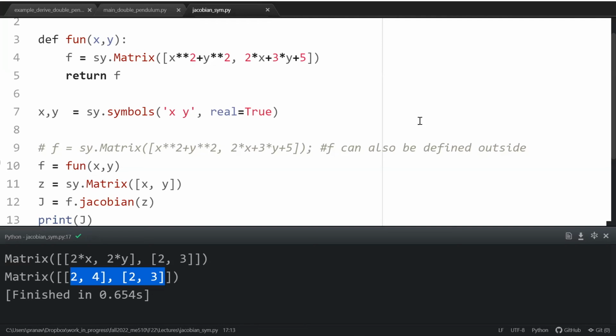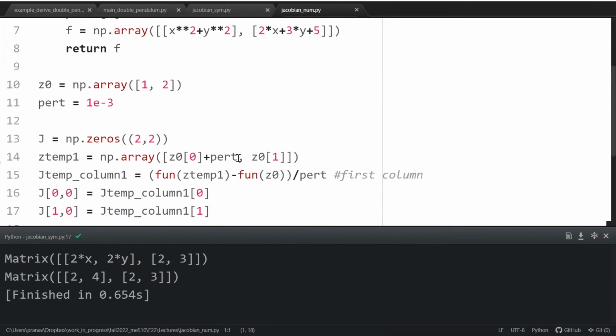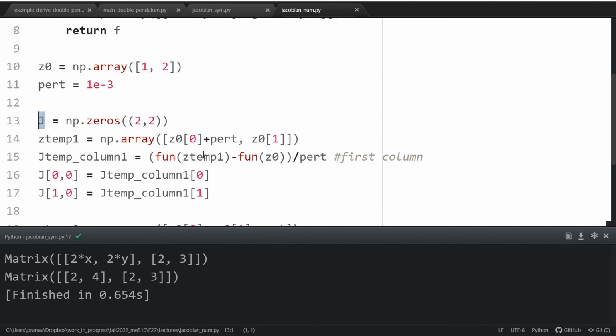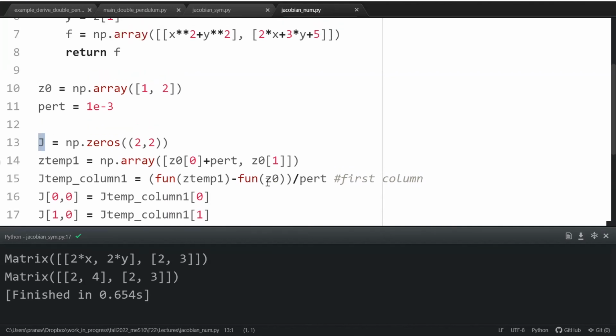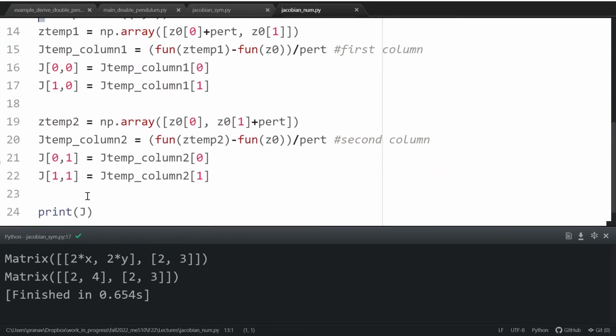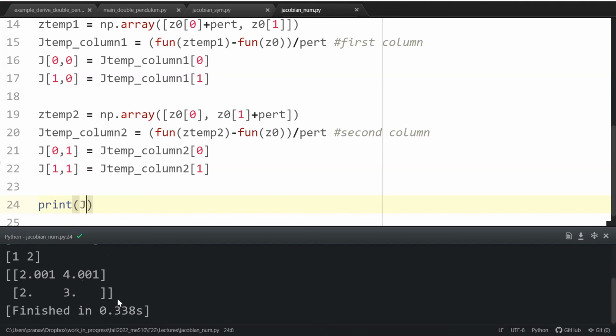The other way of doing this is through numerics. That is, you don't use the sympy toolbox, you just use numpy. Here I define the function f, same thing, but then I use finite difference. So I have a perturbation. I define J to be all zeros, then I compute the first column. This is done by, as I said, finite difference. So perturb the value of the first variable, find the function value, and subtract it from what you get when you don't put any perturbation. That gives the first column, and then you do it for the second column. Then to populate the whole thing, this is the first column, this is the second column, and then you can just print it. So this should give the same answer as 2, 4, 2, 3. So run this. You get 2, 4, 2, 3.